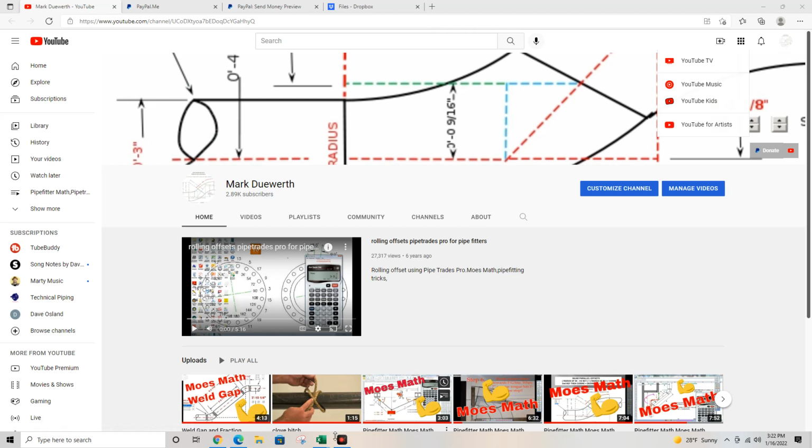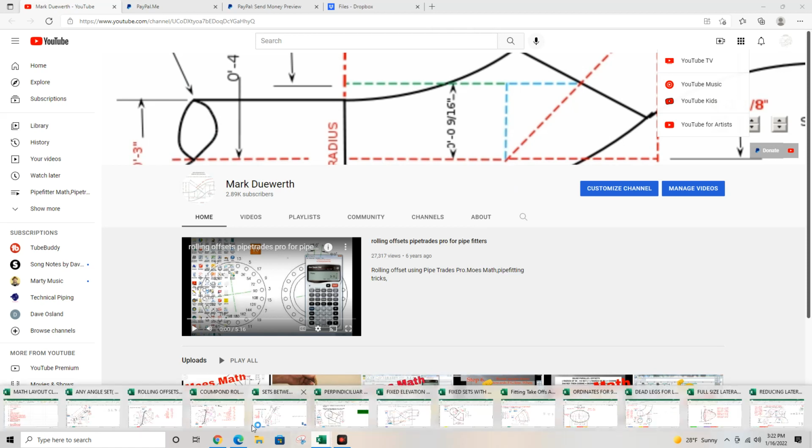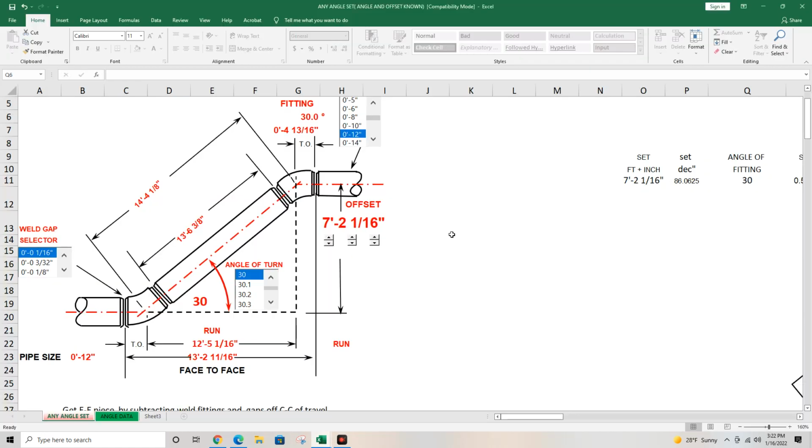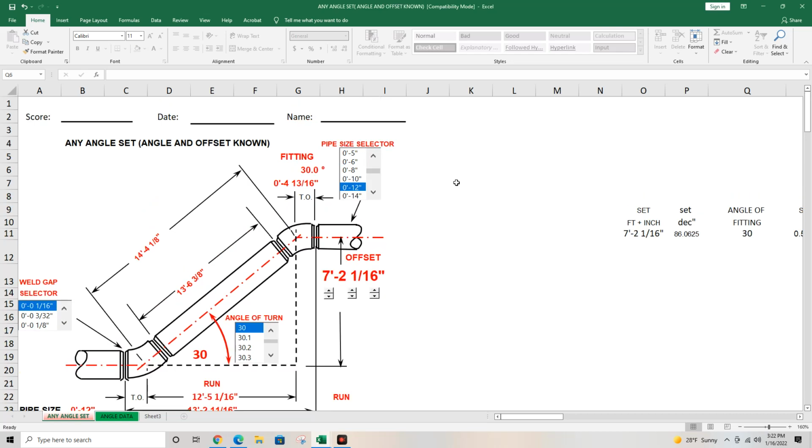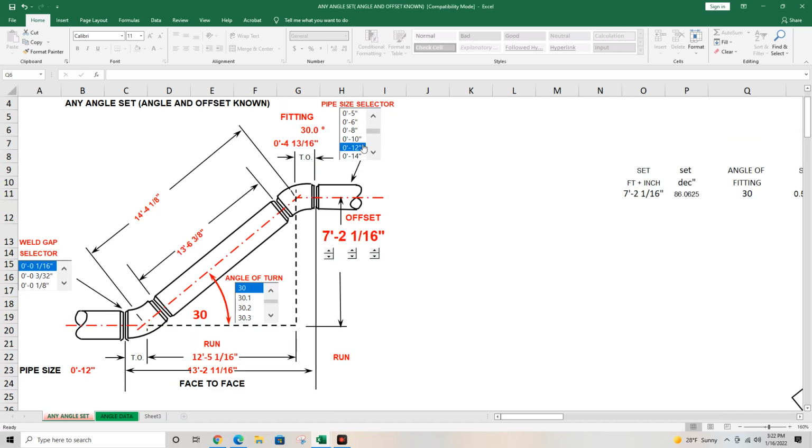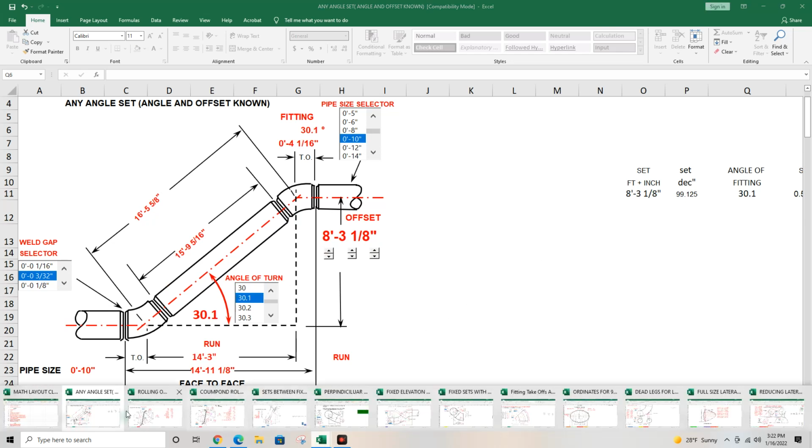You've probably seen this sheet here before. A lot of these Excel sheets are very easy to navigate. We'll go through a couple of them. Here's any angle set. You could just click on your pipe size, click on your inches, sixteenths, and feet, self-tabulating. Change your gap or pipe size or angle, and it's all very simple.